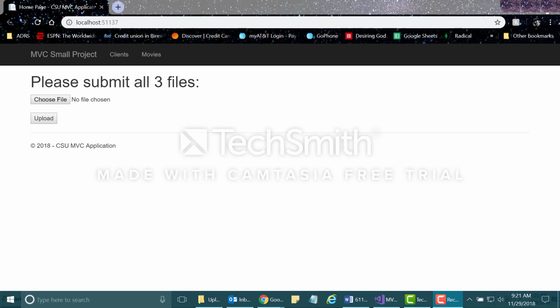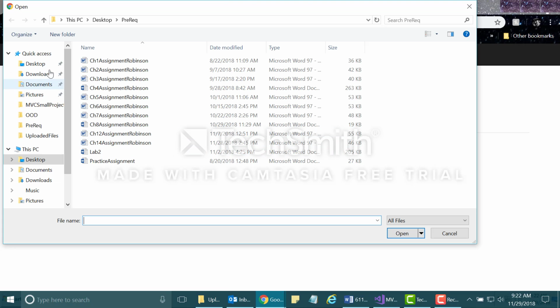As you open up, I'm running this in client mode through Visual Studio. When I run it, this is the first page that comes up. It's just a launch page for you to choose your three files. If you choose your three files, which are your clients text file, your movies text file, and your rental info text file, you just click the files you want to choose.